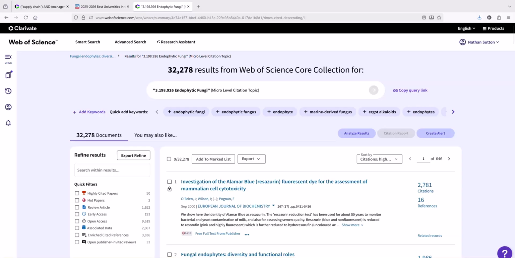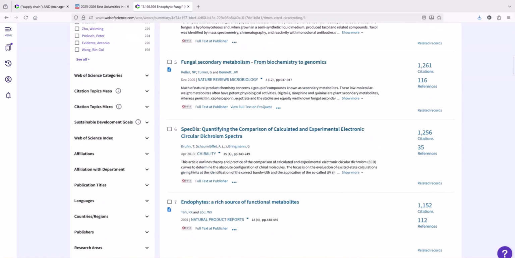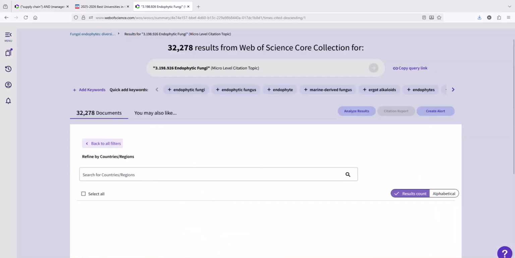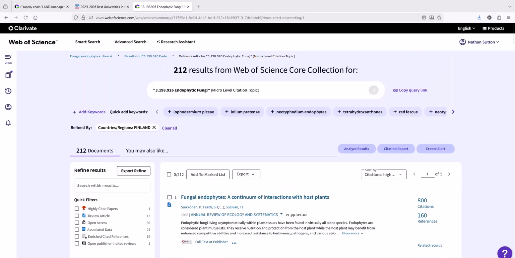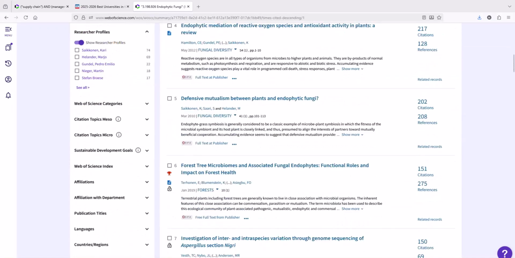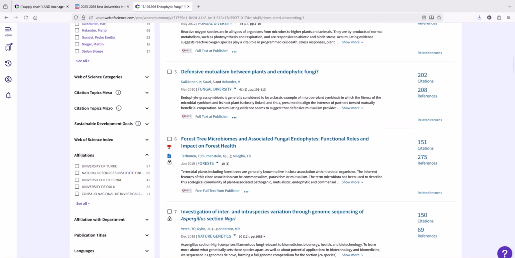So let's go to Finland for grad school. So I'm going to scroll down to countries, regions, see all, Finland. And one last time, we'll open up affiliations and see that University of Turku, University of Helsinki, all great choices for this.